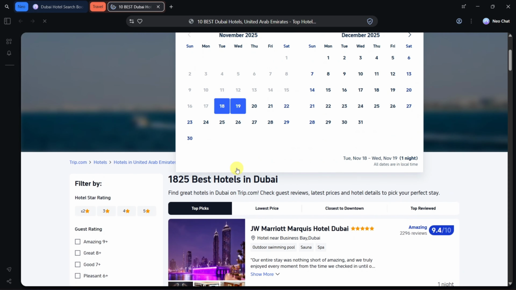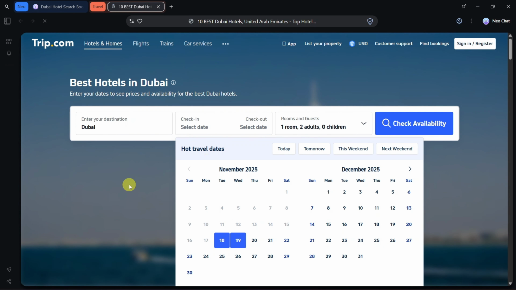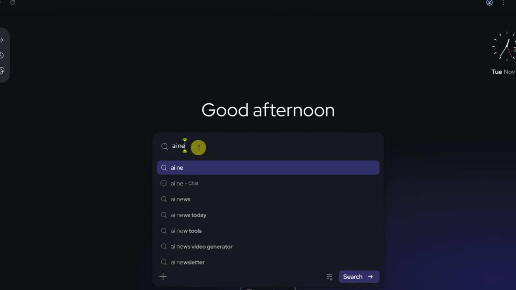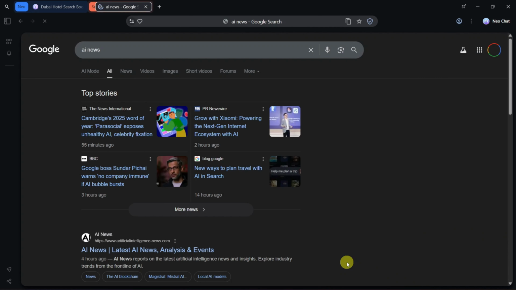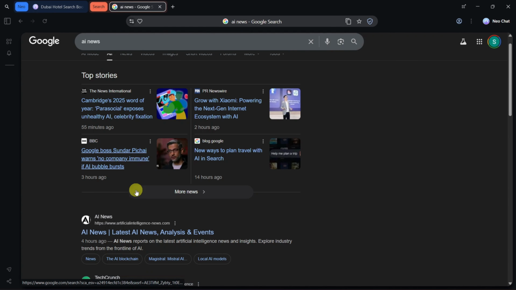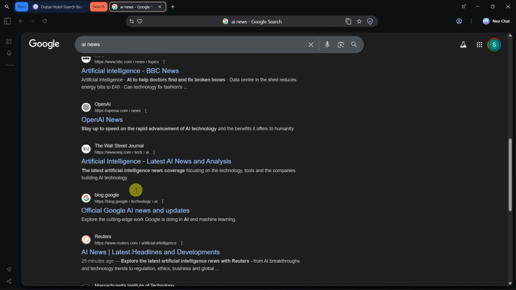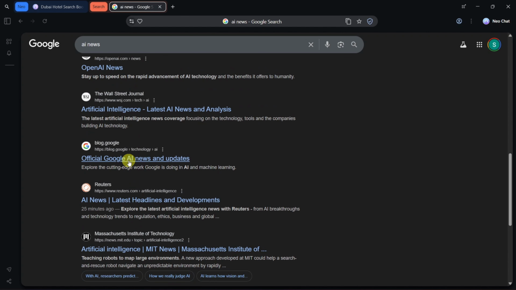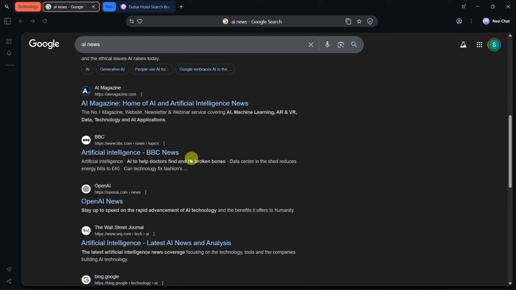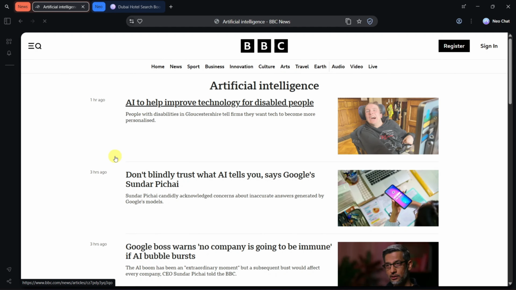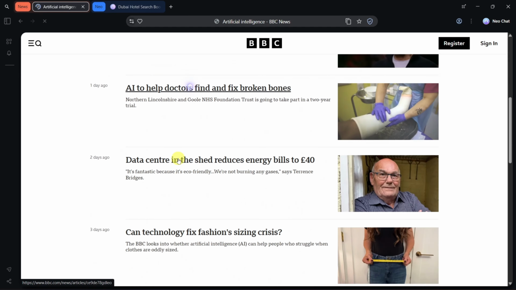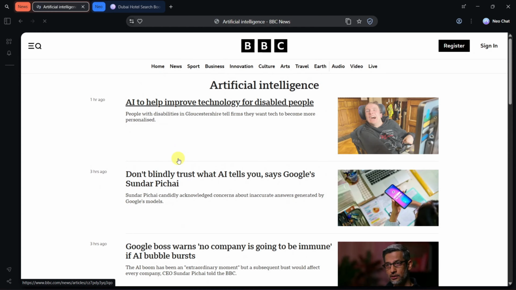Next, let's switch to the search feature. This time, I'll type AI News in the magic box. Neo immediately understands that this is a standard web search query, so instead of AI mode, it performs a regular Google search. The results appear just like a normal search engine, and now we can browse websites, read articles, and explore the latest AI updates. This seamless switching between AI mode and search mode is one of the most powerful features of the Neo browser.